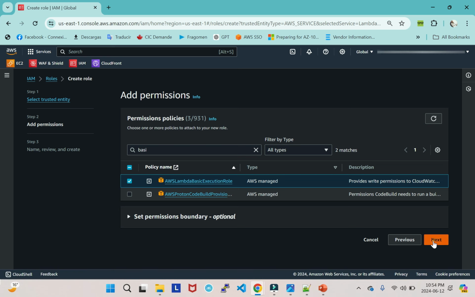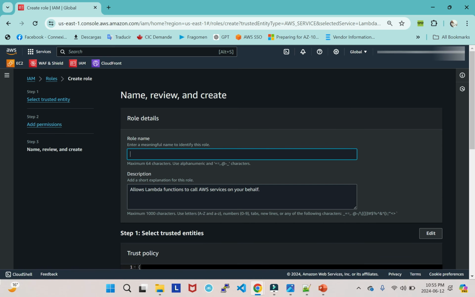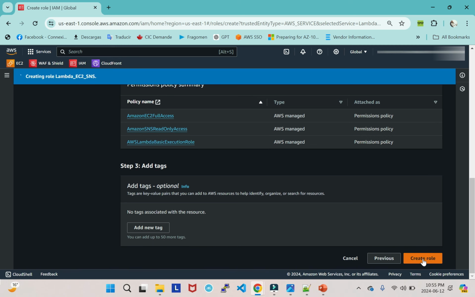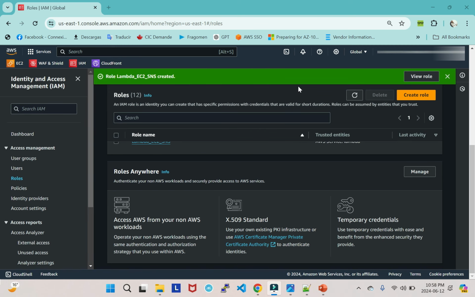Now click next. Let's put a name. Let's call it Lambda EC2 SNS. Okay, that's okay. So there are 3 policies, and we create our role. So now we have the role created. Now let's go and create the Lambda function.